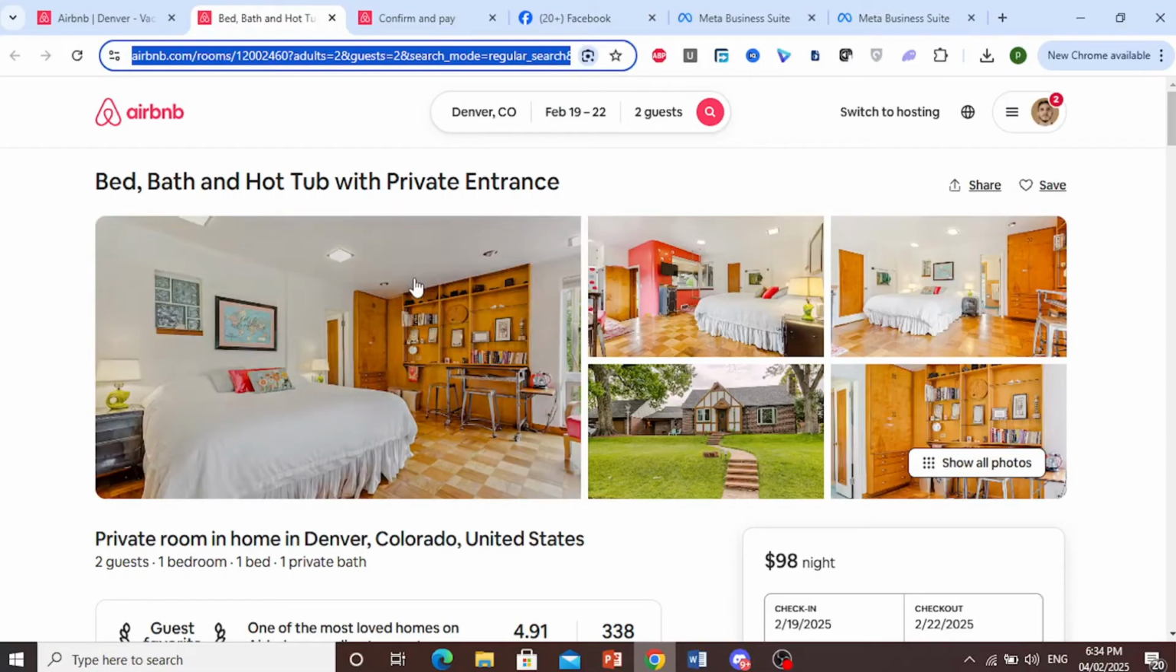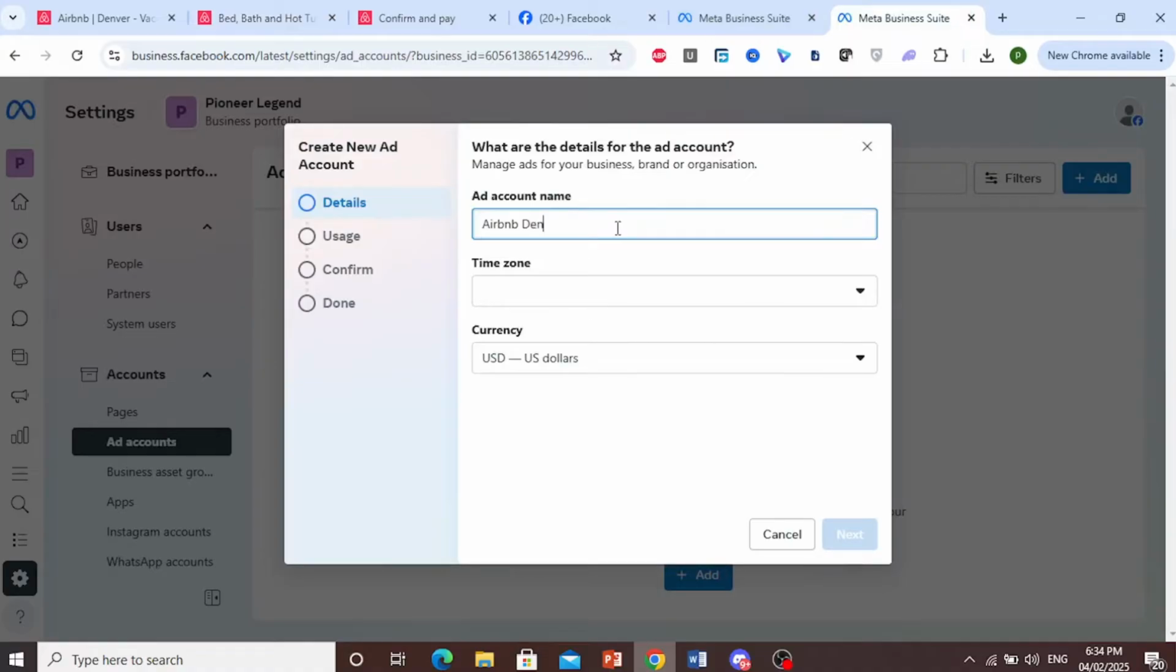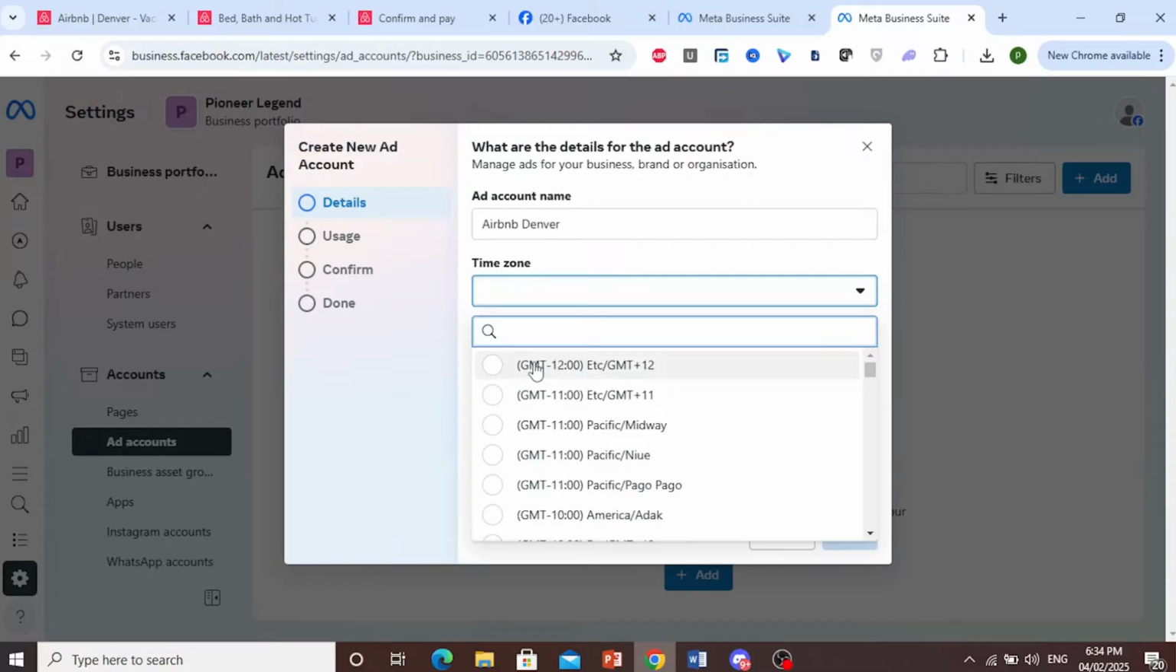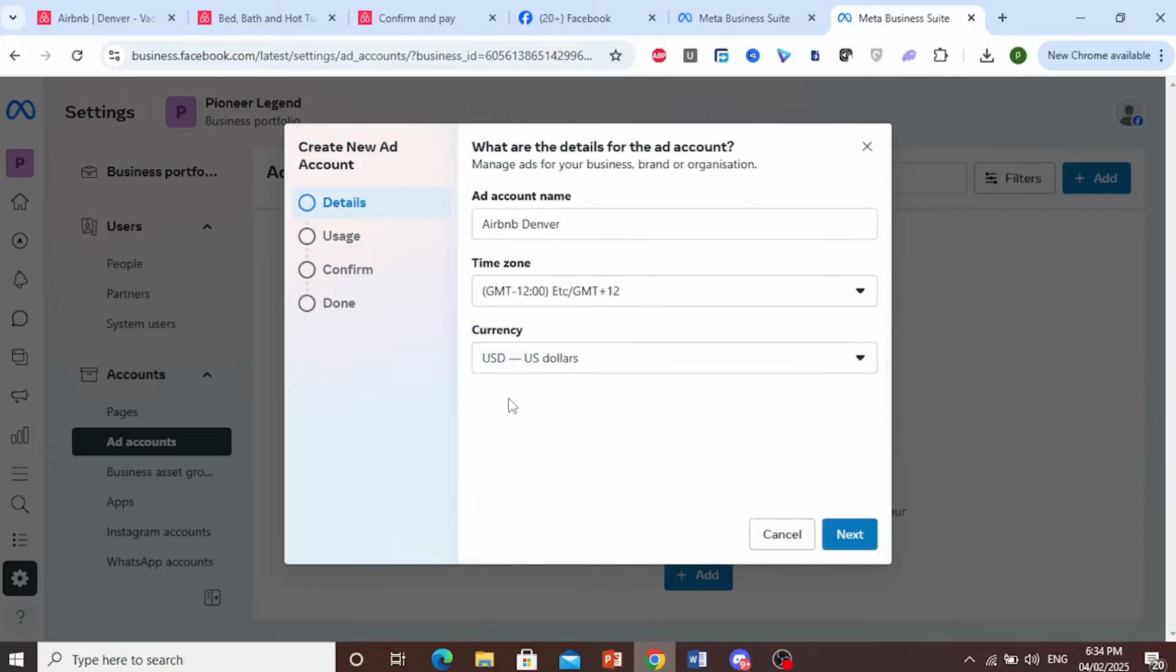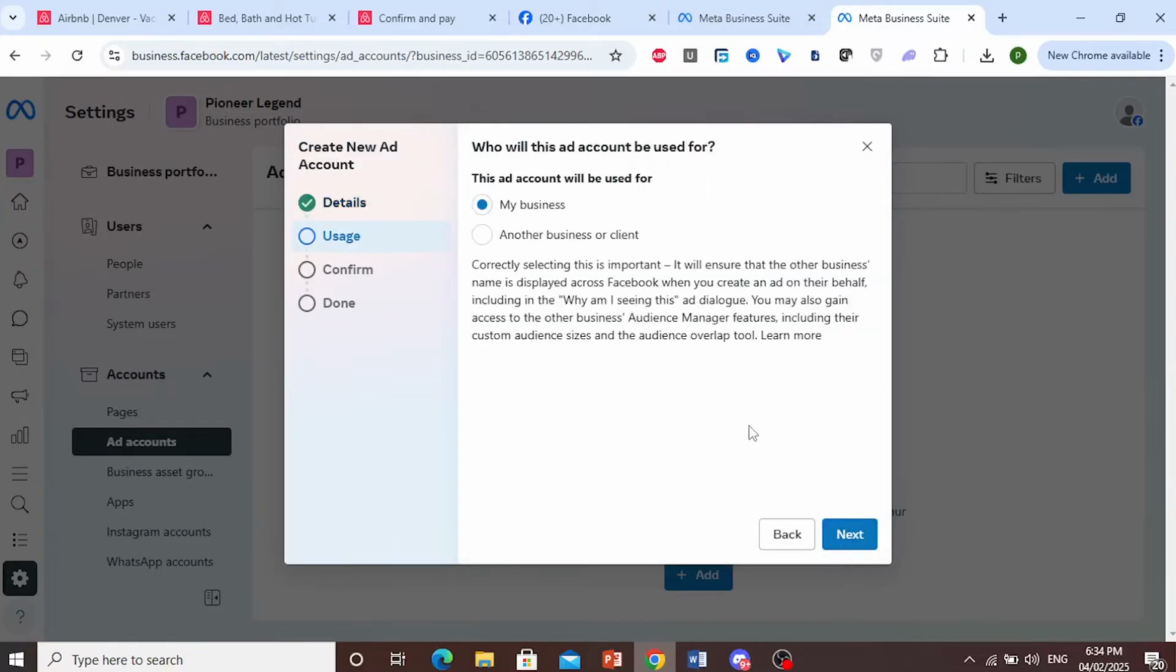Maybe you can choose the location. For example, this one is the Denver, right? I'll do Denver. You can add a time zone, whatever works for you. I'll do this, currency, US dollars. Go ahead and click on Next. Usage. This ad account will be used for what? My business, right? I'll do that.